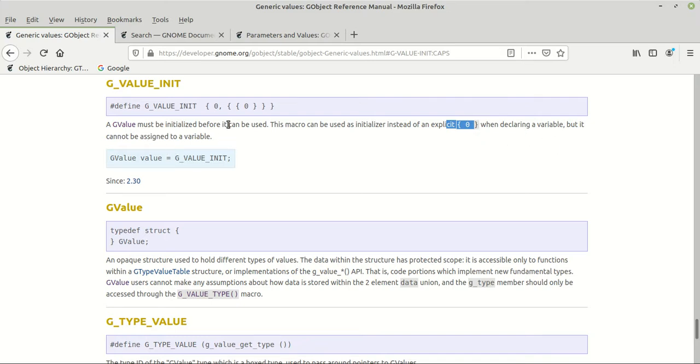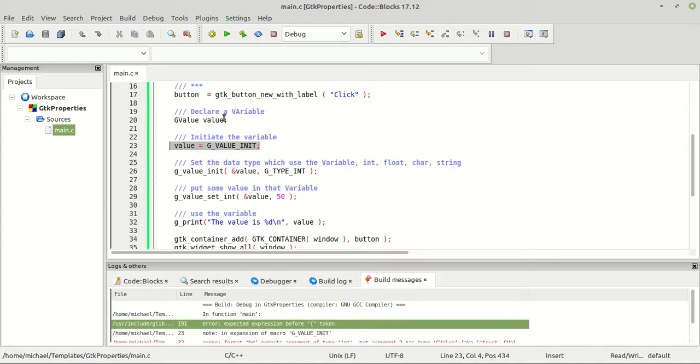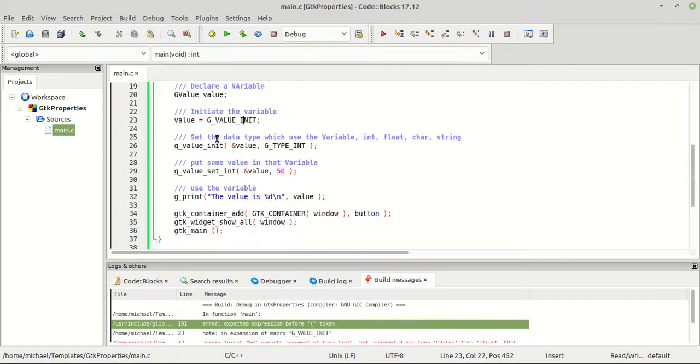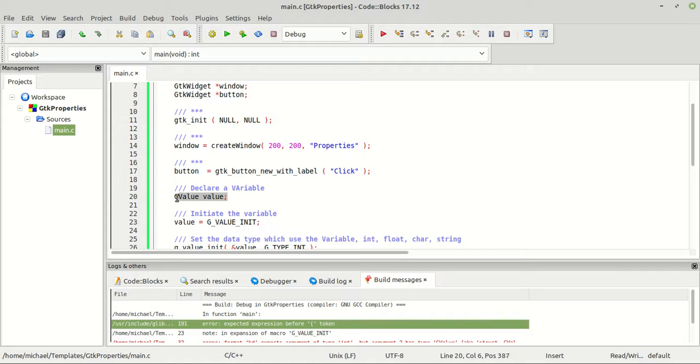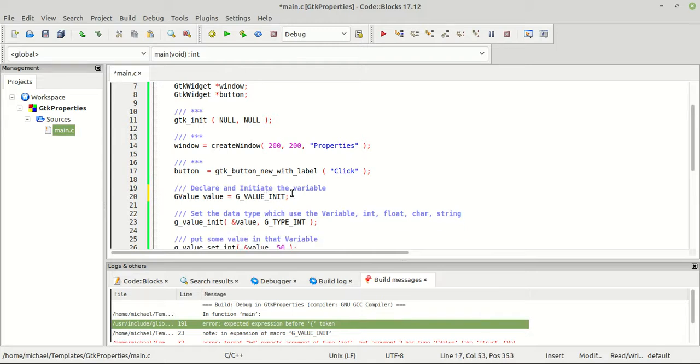So this is quite complicated. Let me see what exactly it says here. A GValue must be initialized before it can be used. This macro can be used. Okay, so it's the same story. So what exactly does this mean? It means that we need to drop this part right here and move it here. You see? So this means declare and initialize the variable. This is what we need to make it work. If you do this, it works fine. If you don't, then you have a problem. So basically you need to declare and initialize at the same time.